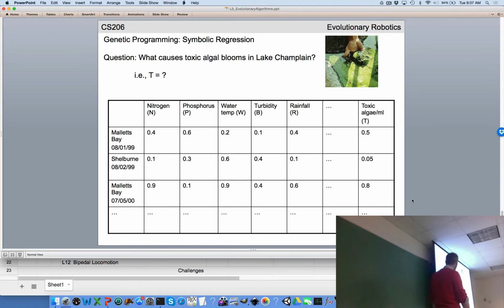Some parts of the lake have relatively little algae at one point in time, other parts of the lake at another point in time have quite a bit of that algae. All right, go. What do we get? We want an equation. We're going to use genetic programming to try and figure out the right-hand side of this equation. What actually causes T?